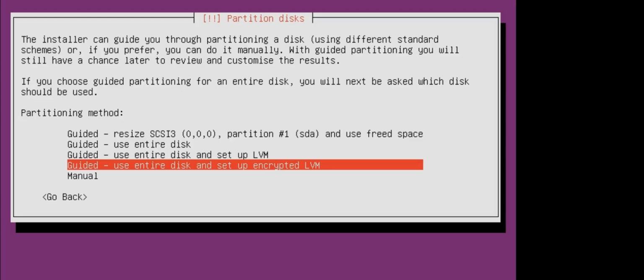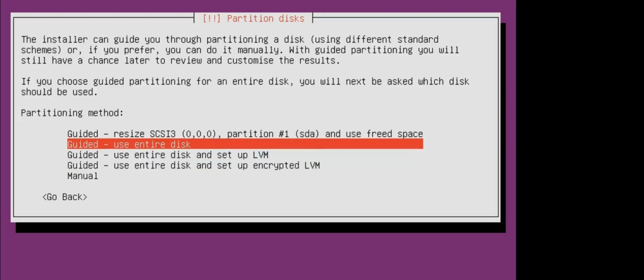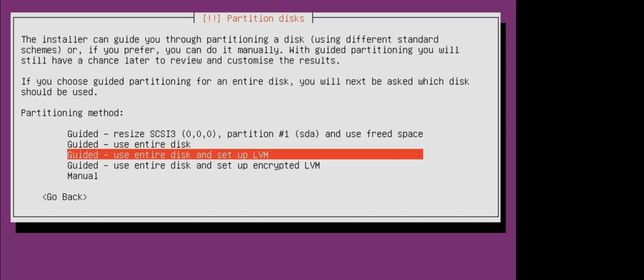With great power comes great responsibility, though. If it's encrypted, it's important that you know the password so that you can unencrypt it. If you say guided, use entire disk, it's going to use just one root partition, and it's going to set up a swap partition, and that's going to be it. Okay, so if you set up the entire disk and use LVM, it's going to do everything automatically and create a volume group for you.